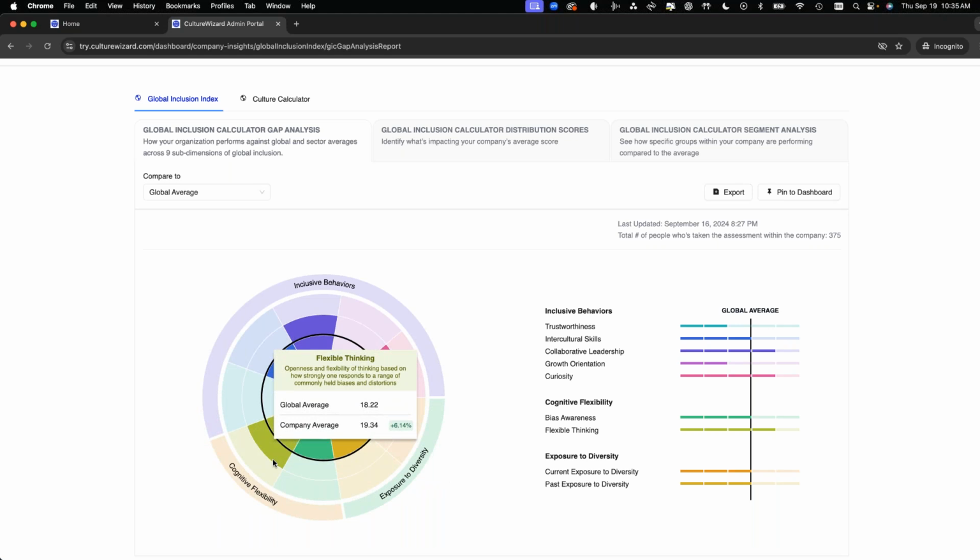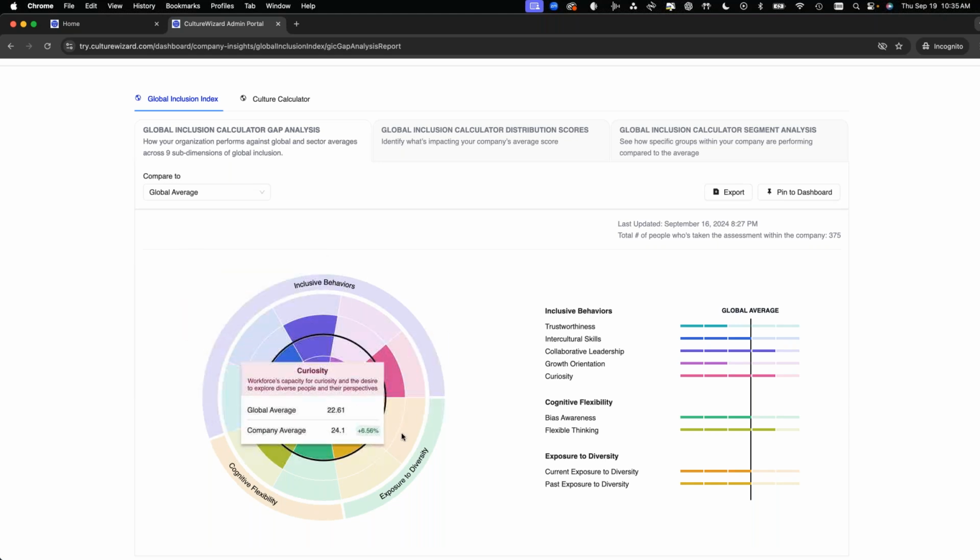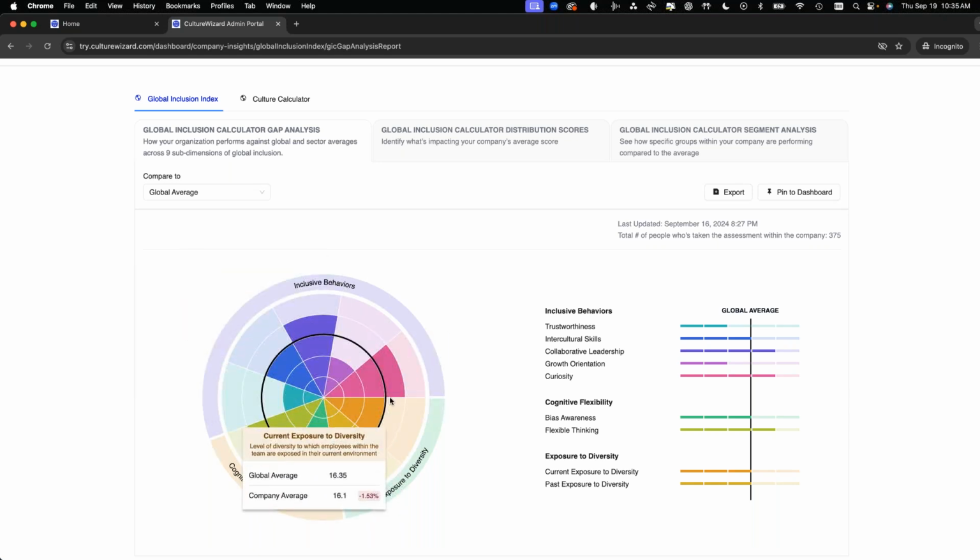So you can see the global average for flexible thinking, for example, is 18.22. But this company scores about 1 point above it, which translates to about 6%, which puts them in the high average category for flexible thinking. And then we have some description of what that dimension means and so on. So for each of these, you can see how you're doing against that global average.